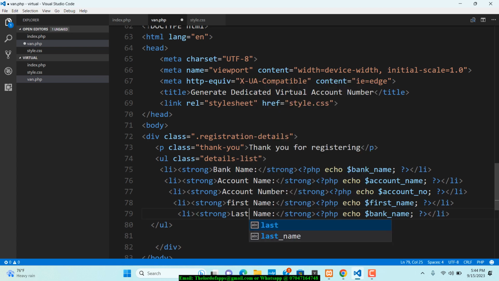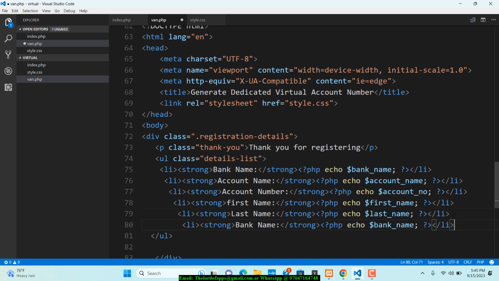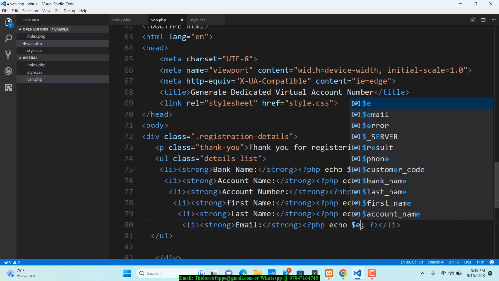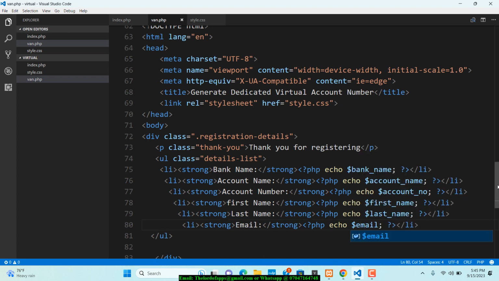So the last name is going to also show up. I should just change this to something like last_name, and I think we should paste it one more time just for us to get the email. So let's change this from what it is right now to email, and let's change this to email.